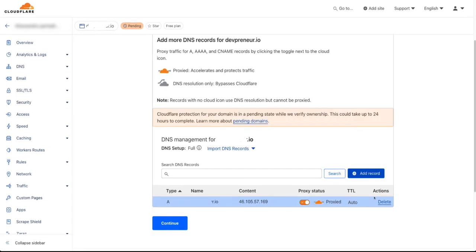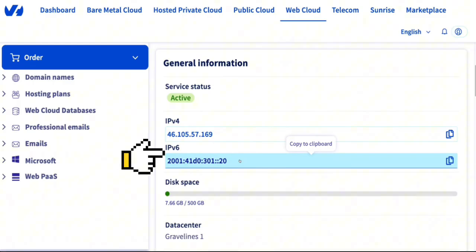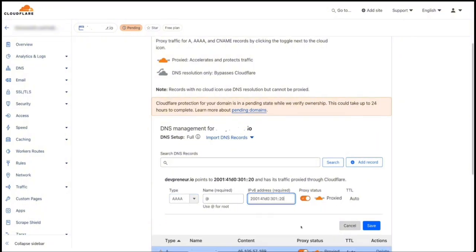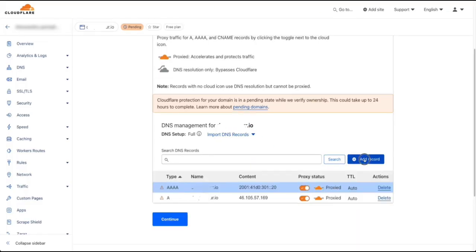Next, we will add another record. Go back to your provider and copy the IPv6. Then, return to Cloudflare and click Add Record. For IPv6, the type that corresponds to it is AAAA, so select it. For the name, type @. Then, paste the IP you copied. Once done, hit Save.